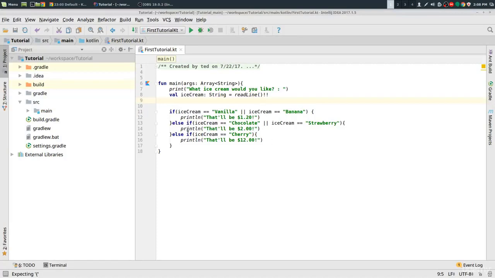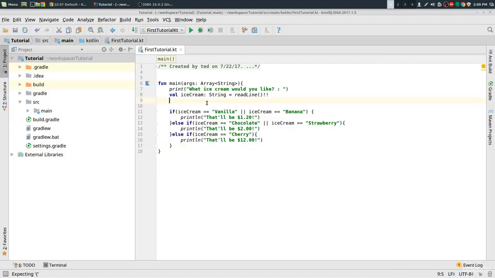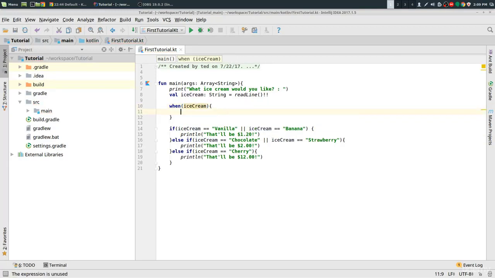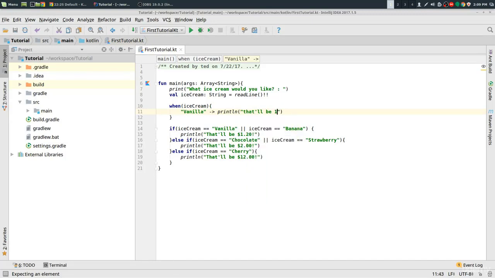We're going to prove that all of these if statements can be done with when. So with when, it's a little cleaner to create. We have when, and then we have our condition, which is ice cream. We don't say equals equals vanilla. We just put when ice cream, and then we put our conditions. So when ice cream equals vanilla, do this. That'll be 120.